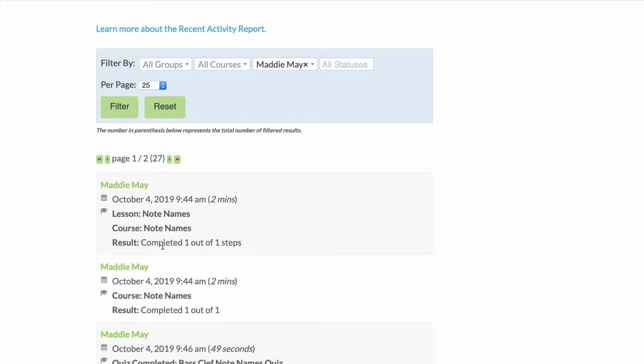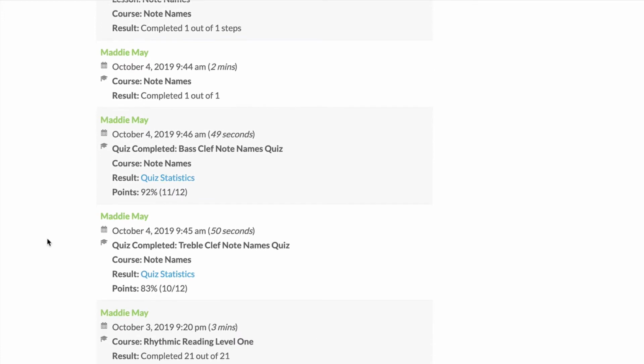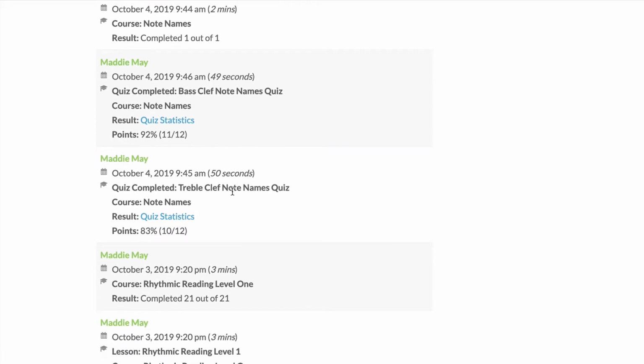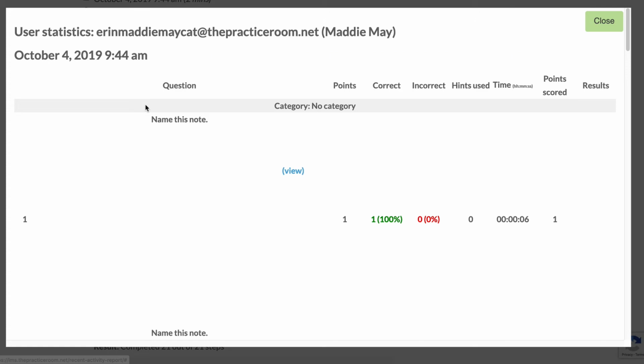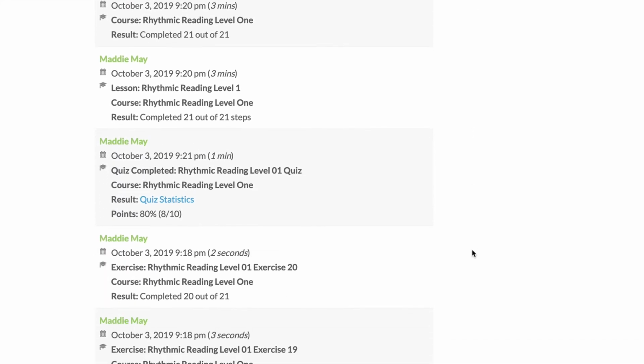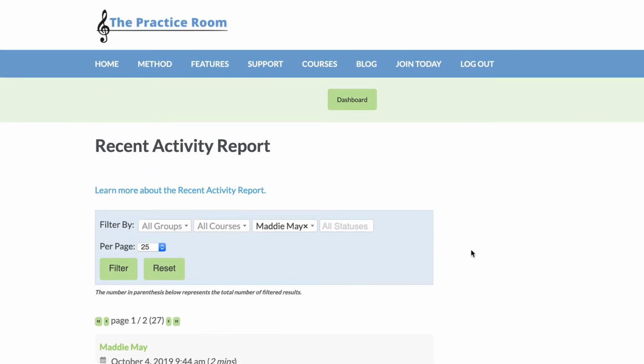The last thing she did was she was working on the Note Names course. And as we scroll down the page, we can see that she took the Bass Clef Note Names quiz on October 4th, and she took the Treble Clef Note Name quiz right before that, and you can see the scores. By the way, you can also open up the detailed quiz report from here. I'll cover this report in another video, but I just wanted you to know that you can access it pretty quickly from here. So you can see we're going back in time to see everything that she's done, and that's what it looks like if you just filter for one student.